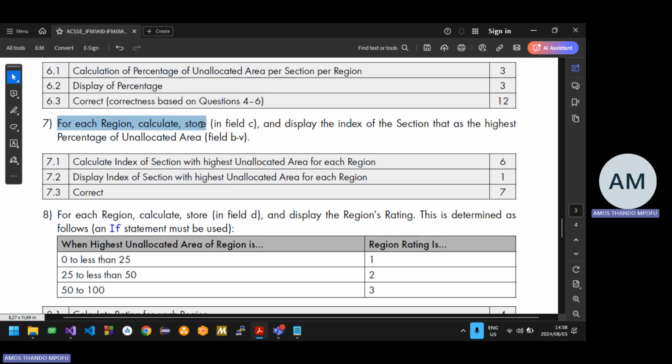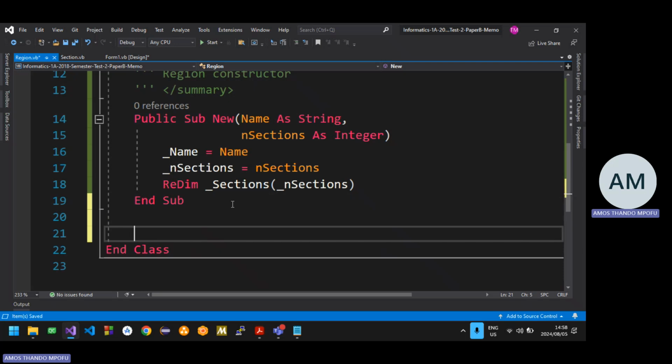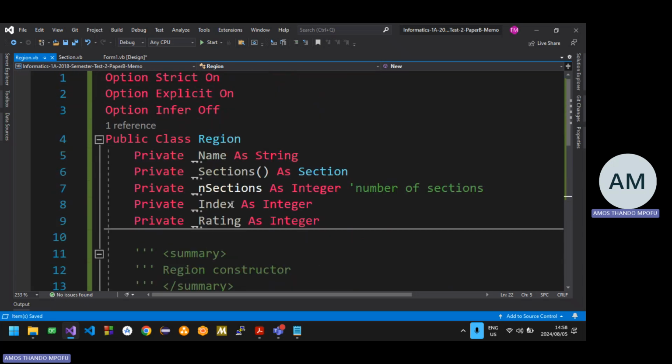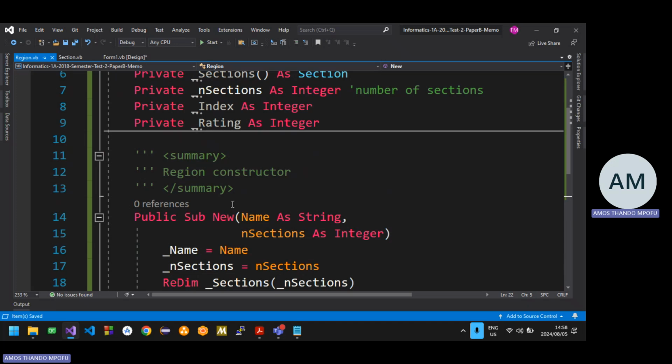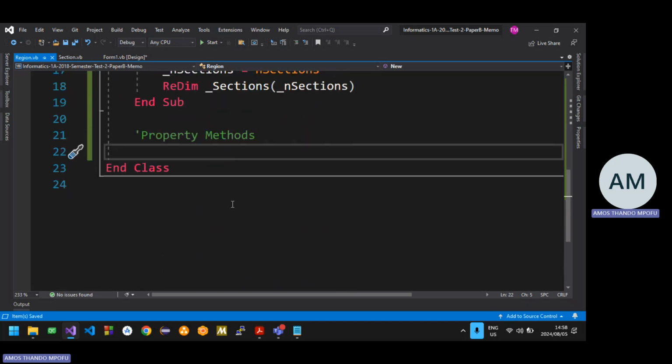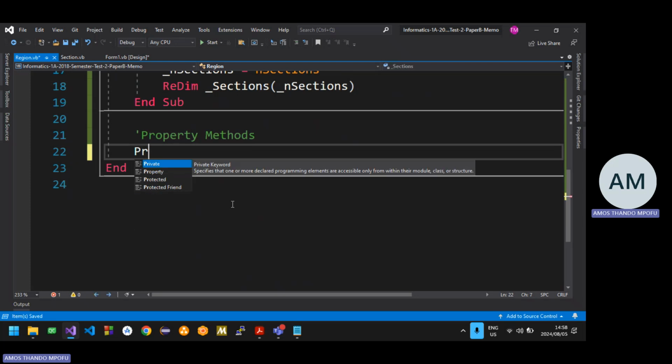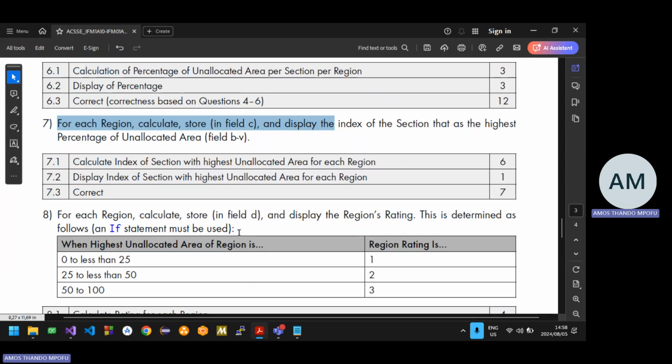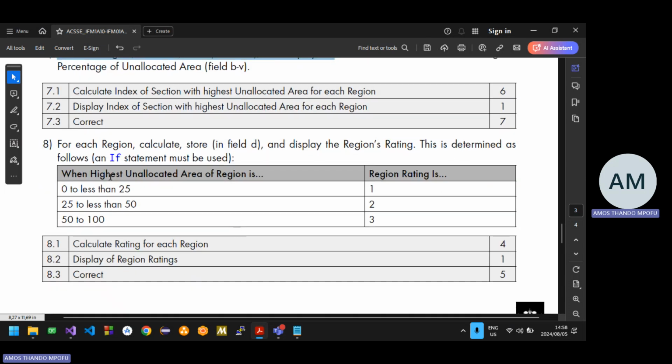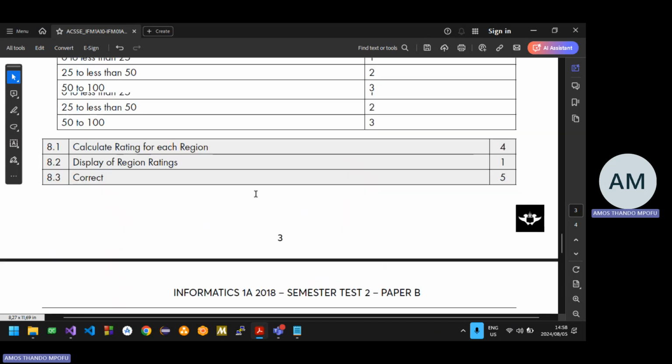Now we get to region. This is where we get information about region and display the index. The index needs to be displayed. So I need to have property methods. So let's see what we need. So sections array, remember we need to be able to set the sections. So I'm going to create a property method for that, which is going to be write only. Because so far we're not sure if we're supposed to display. Let me see. And display the index of the section. Yeah, here we're displaying the regions.